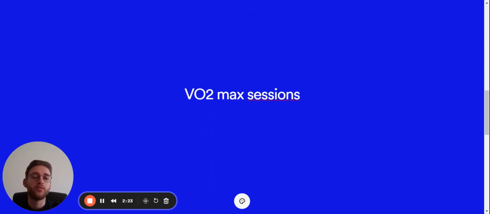Then you go to the VO2 max sessions. So what do you need to do here? Intervals between 3 and 5 minutes. Less than 3 minutes, you're not really on a VO2 max effort. Then you're in your sprinting zone, as they say. From 3 minutes, you're in the right zone.